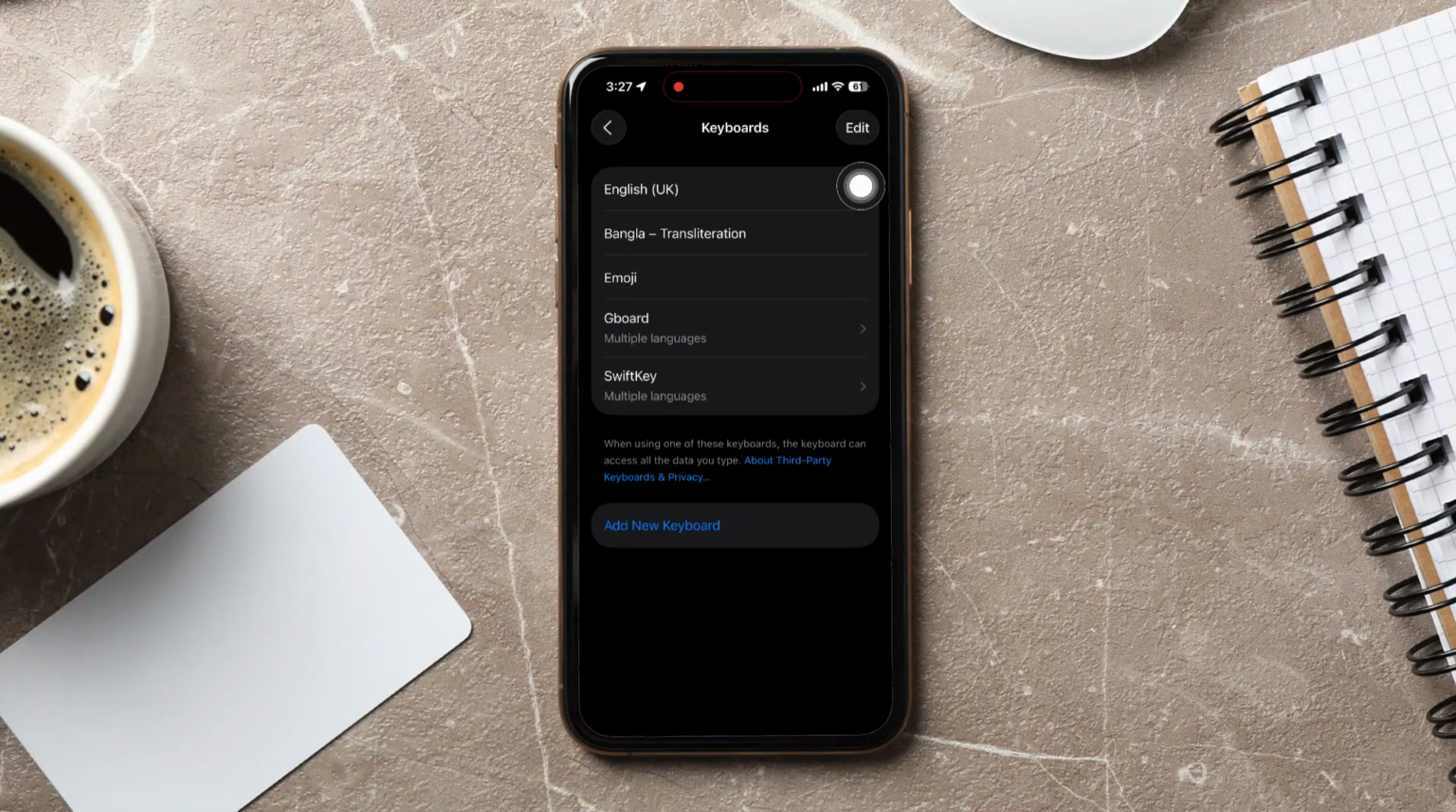Following these steps, you can easily remove the globe icon from an iPhone keyboard.